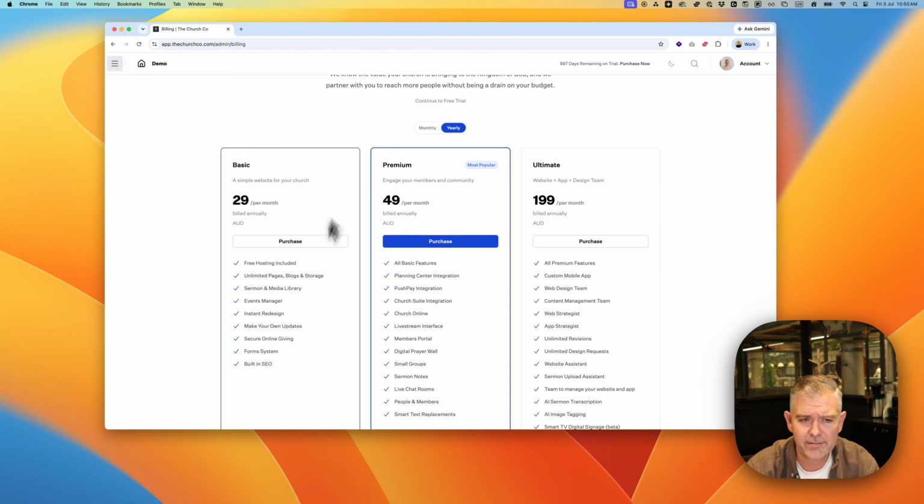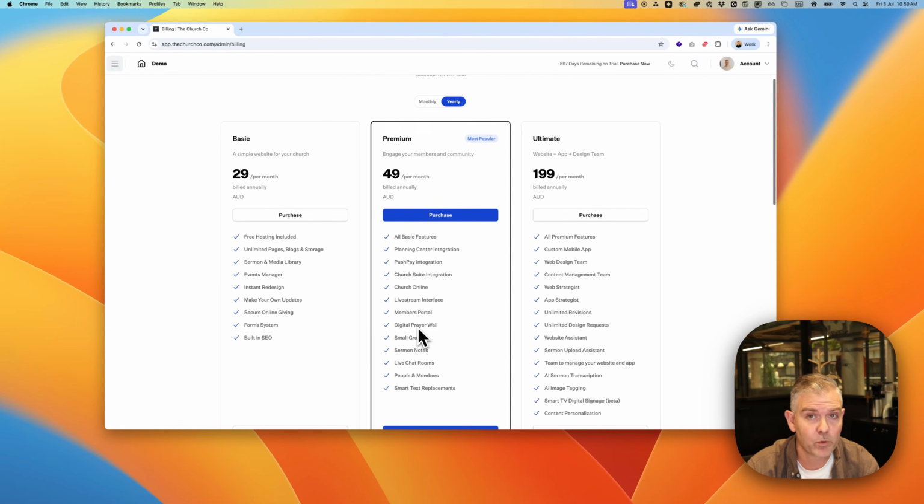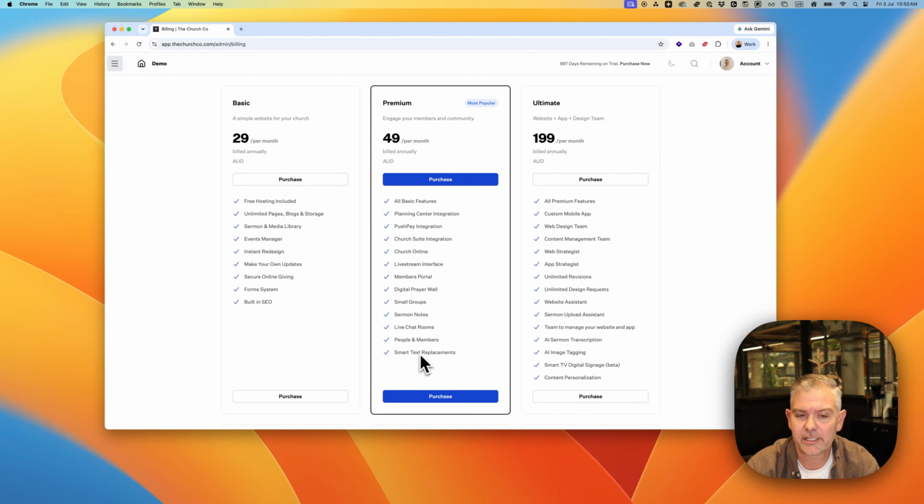So everything on basic, plus you get the Planning Center integration, the Pushpay, the Church Suite integration, a Church Online interface, a members portal for your members to log in, so you can have private content as well, the digital prayer system, the small groups, sermon notes, and even chat rooms for streaming online. As well as that smart text replace I touched on at the very beginning. So you can update your text in one place, and if you ever change it in the one place, it goes everywhere else.